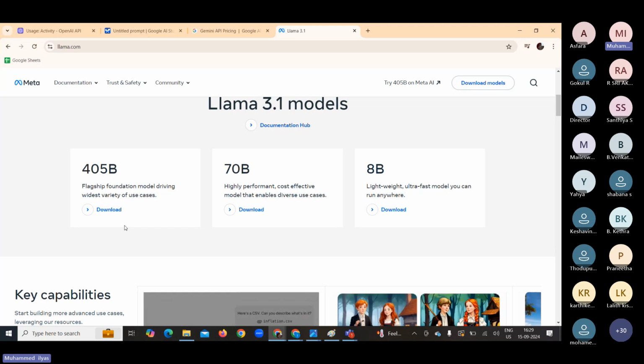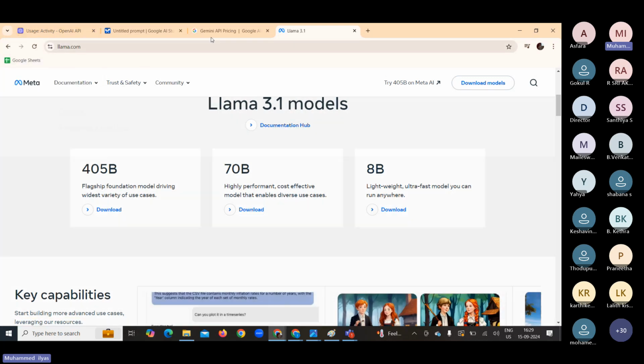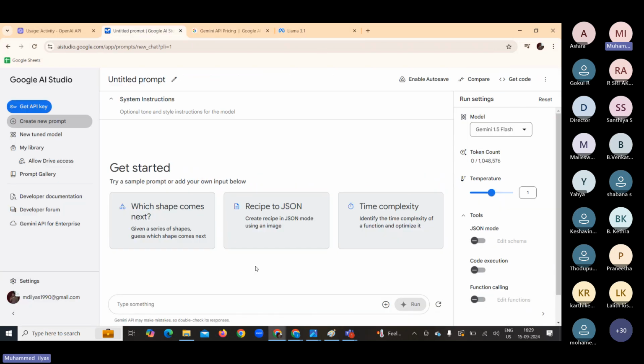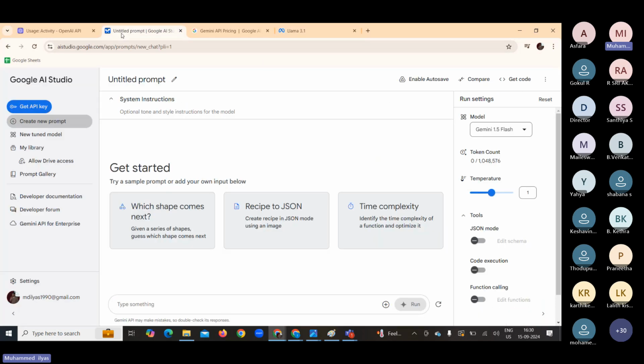One thing is, as far as I have seen in my experience, ChatGPT is more intelligent compared to Gemini AI or Llama. And if you ask me, it is worth paying for the intelligence ChatGPT has. But let's say you don't want that much intelligence. You may be designing something which requires only a low level of intelligence, not much thinking, not much reasoning. In that case, I suggest you go for Gemini AI.